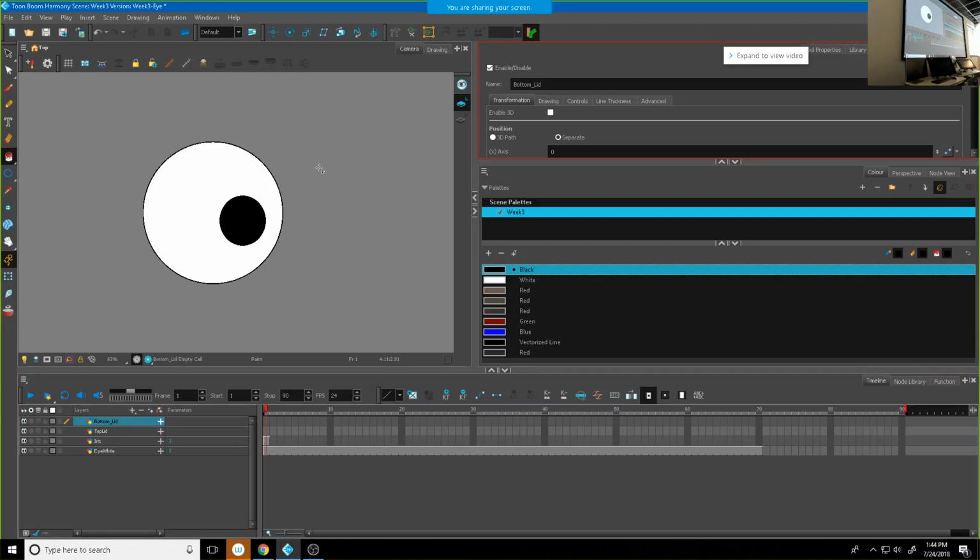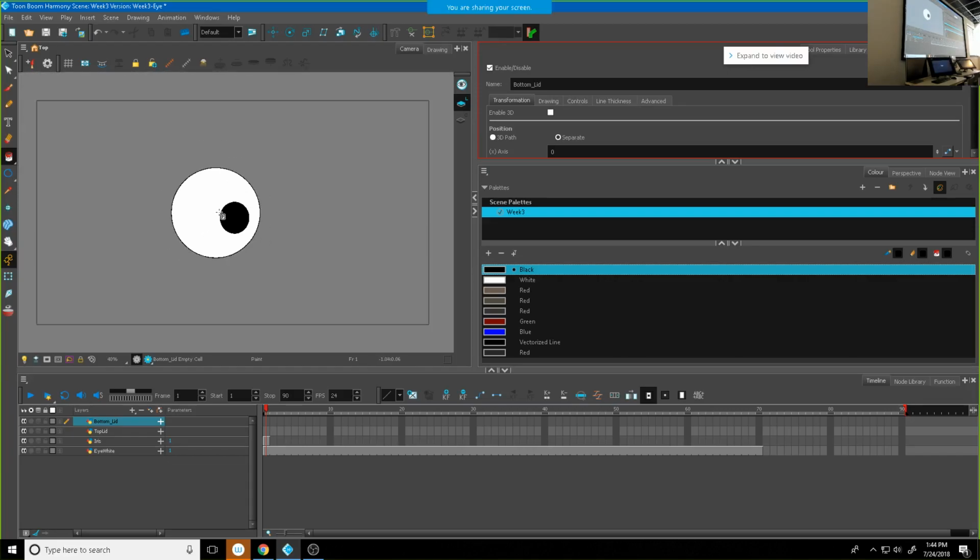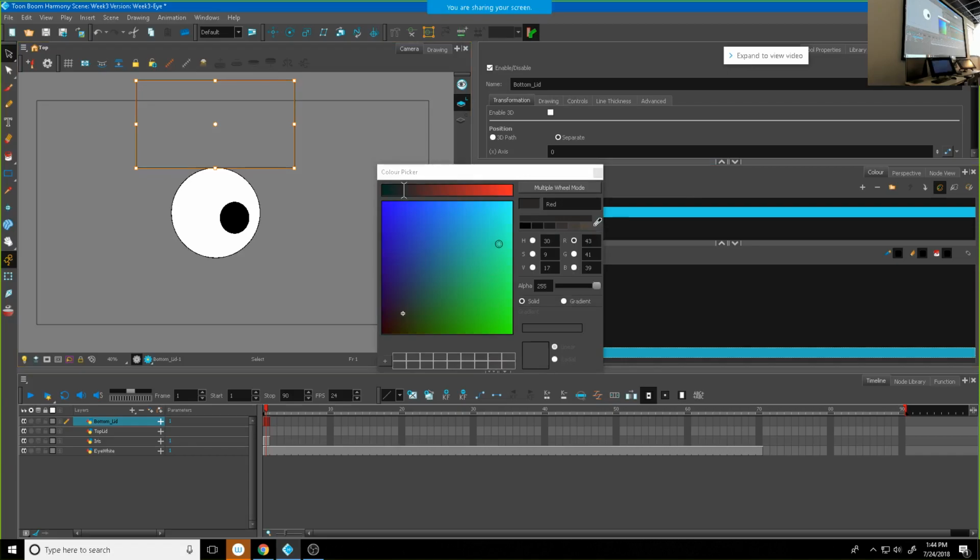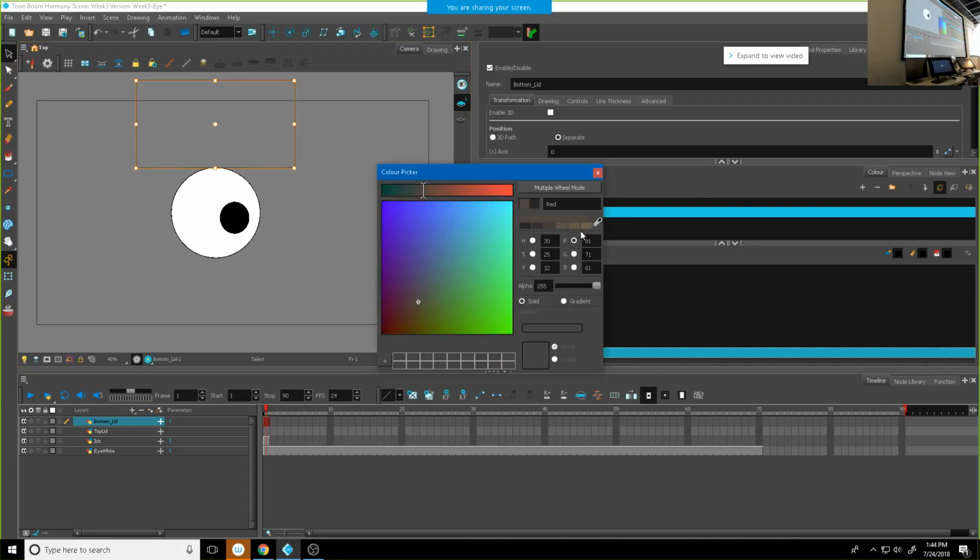I'm going to make some shapes that don't make sense for that, right? I'm just going to go up here with a rectangle, and I'm just going to make a giant box above this eye. Maybe something like this. Go ahead and move that around up to here. For the color of this, I'm going to go ahead and make it kind of skin tone.